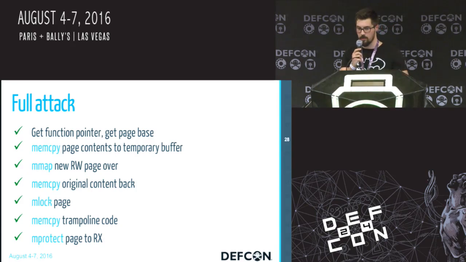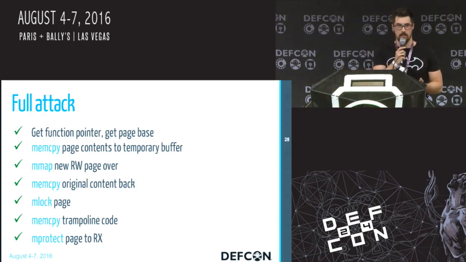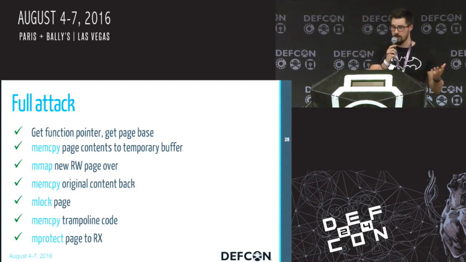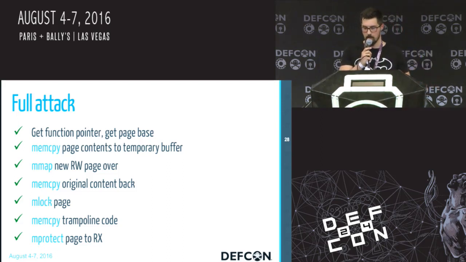We get a function pointer, get the page base, copy page content to a temp buffer, allocate a new readable, writable page over the original one, copy page content back, lock in the page, write in the trampoline code, and set page protection to be executable. So it completely solved my problem with function hooking, and this technique was even used later in the public Yalu jailbreak.